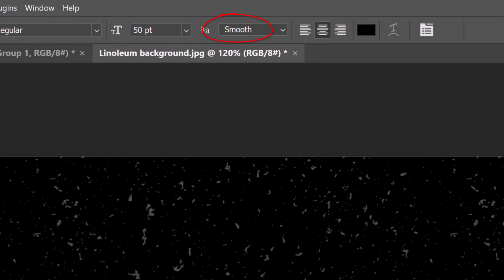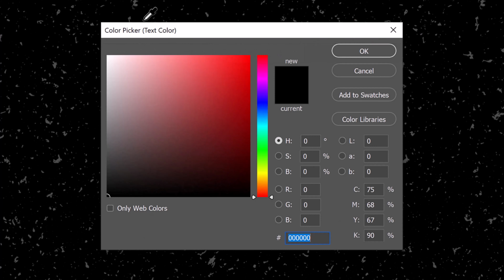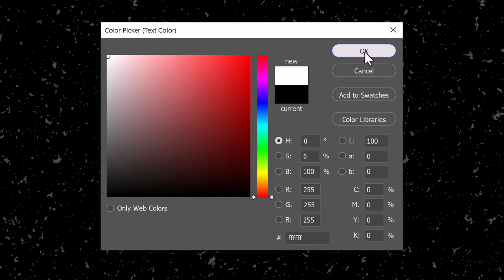The aliasing is smooth, and I'll choose Center Alignment. Click the box and pick white so we can see it well against the background. Click on your document and type out your text.